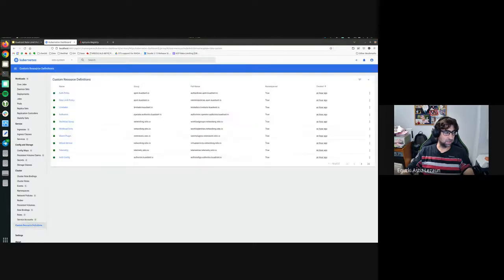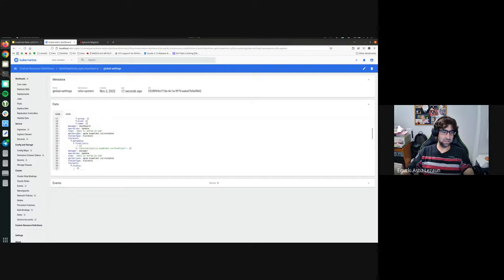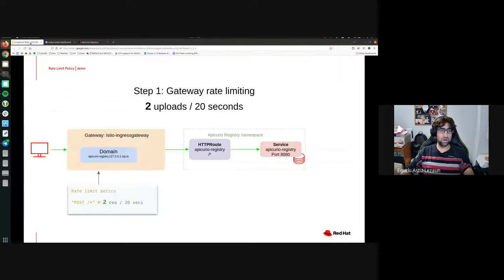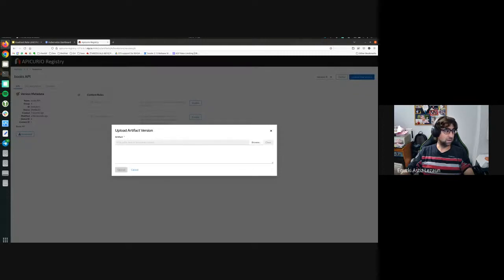let's see, it takes a few seconds to propagate all the configuration, but we can see the global settings rate limiting policy in the status of the custom object. It says the condition is available, so it should be already there. Let's go to the Apicurio registry and let's try. I remember that it's two requests every 20 seconds. So I go to upload one new asset, or it's called artifact in Apicurio registry.